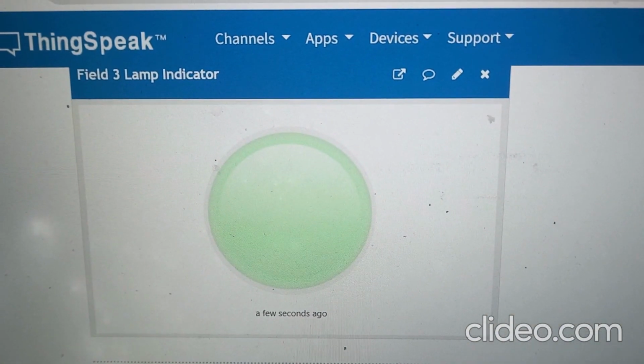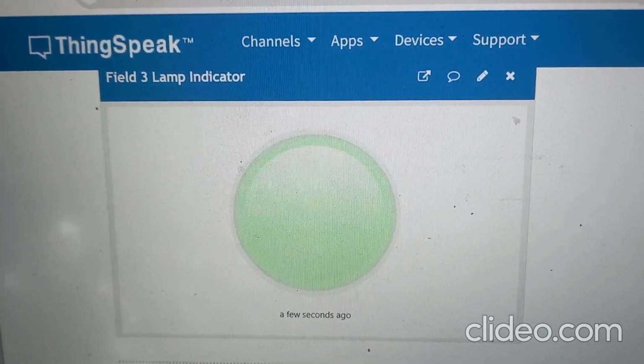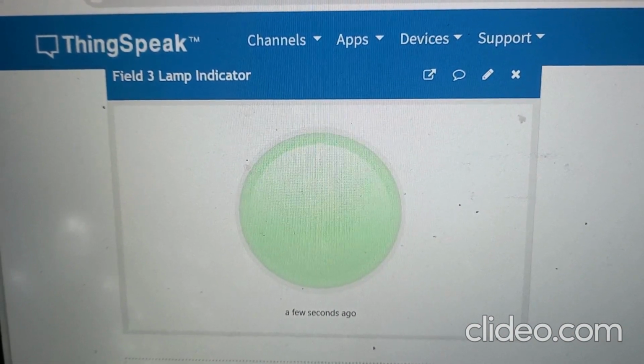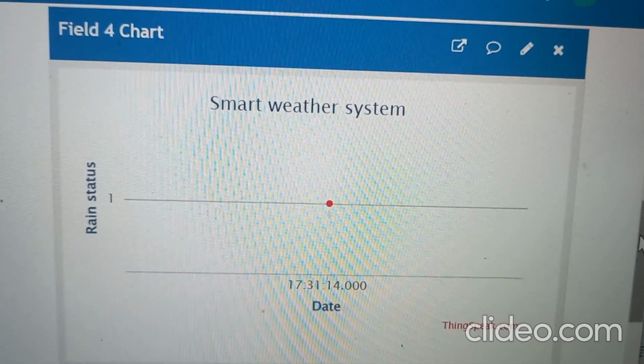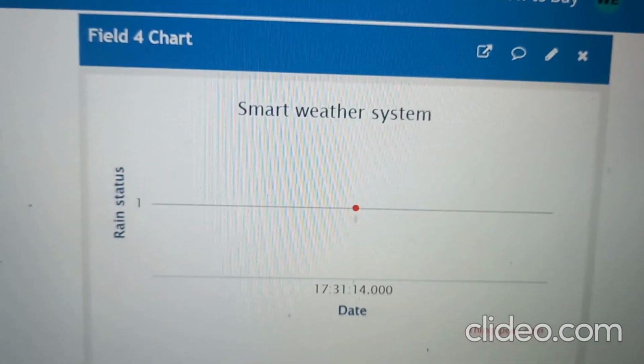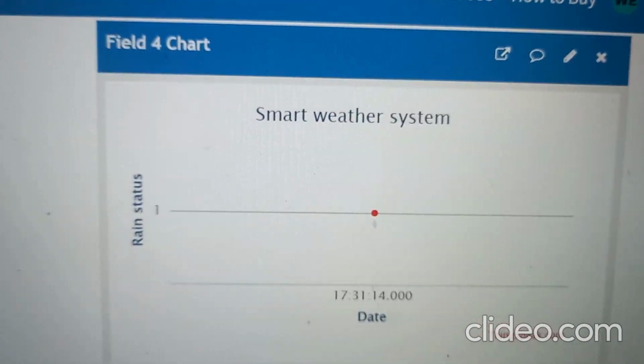And I have also used a lamp indicator, so it is showing the green color, which indicates that it is raining outside. It is showing the sensor status 1. If the status is 1, it is raining. If the status is 0, it is not raining.